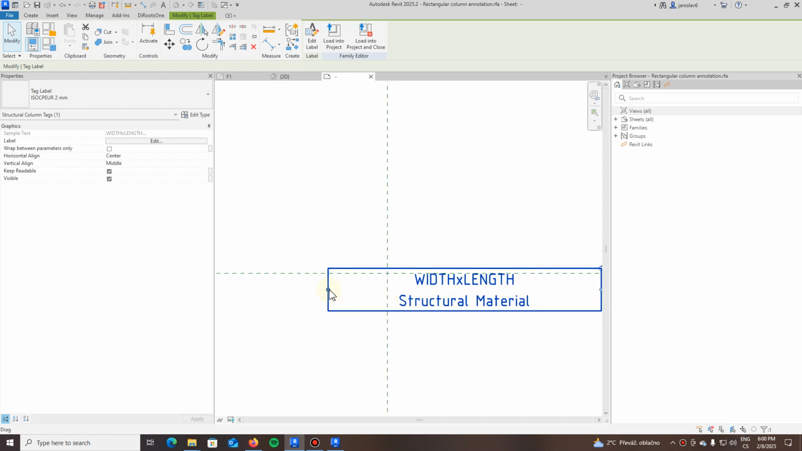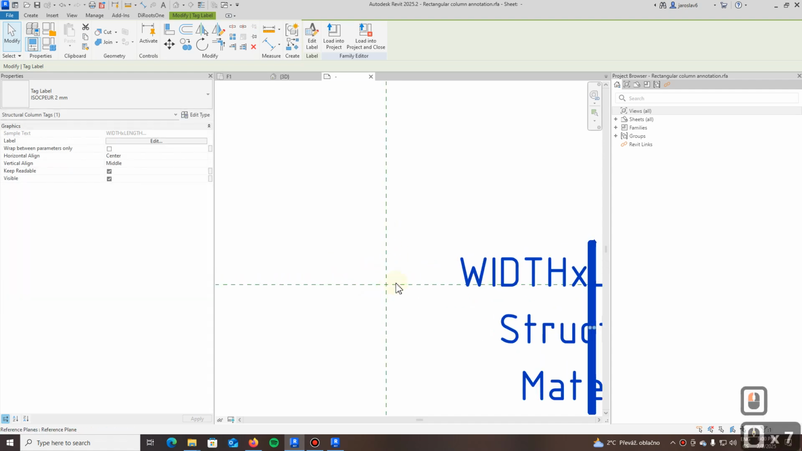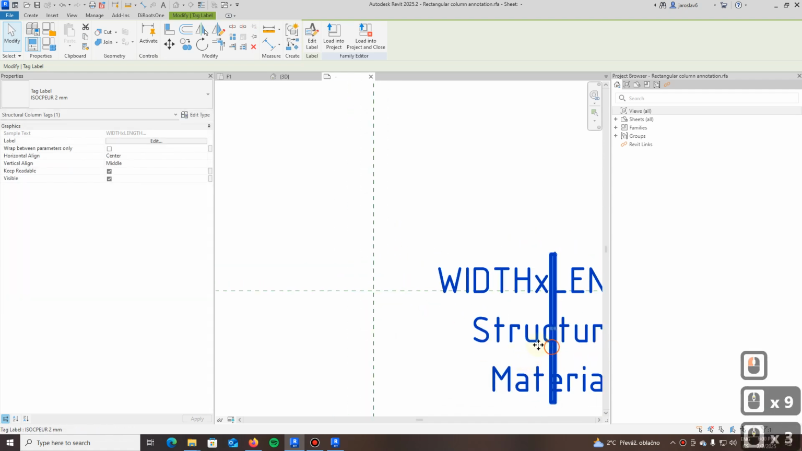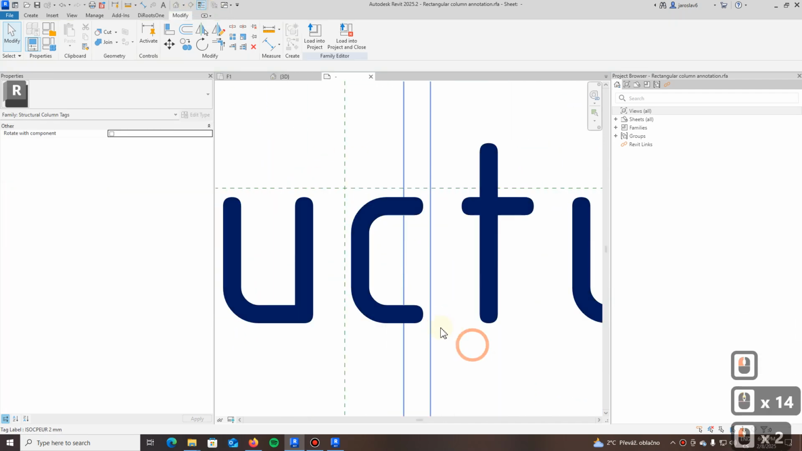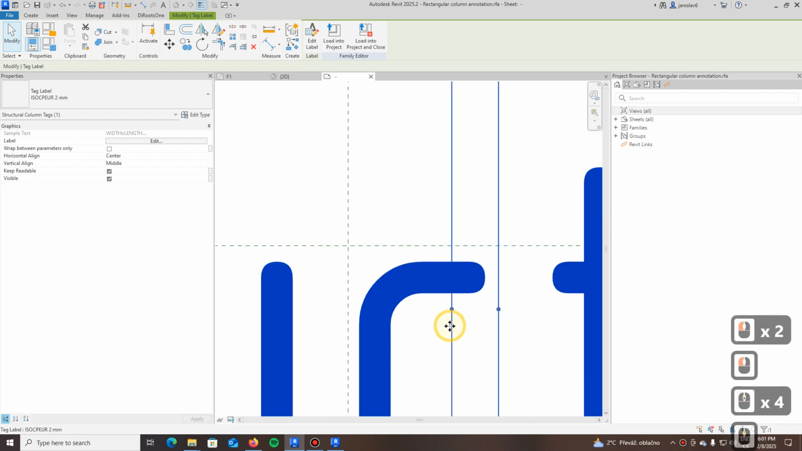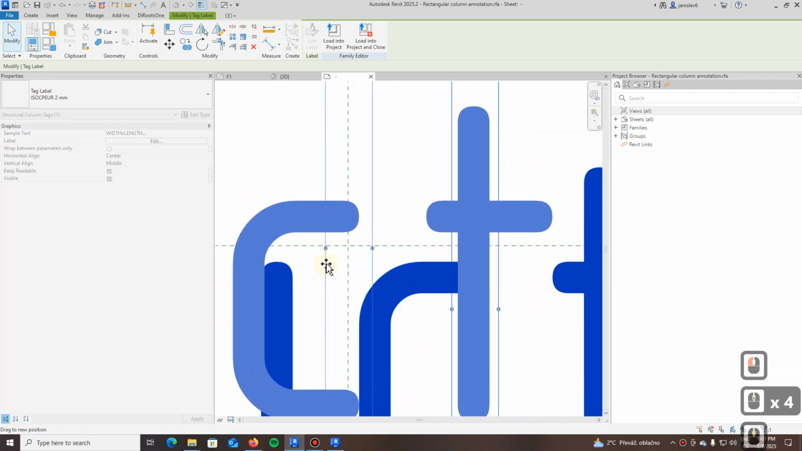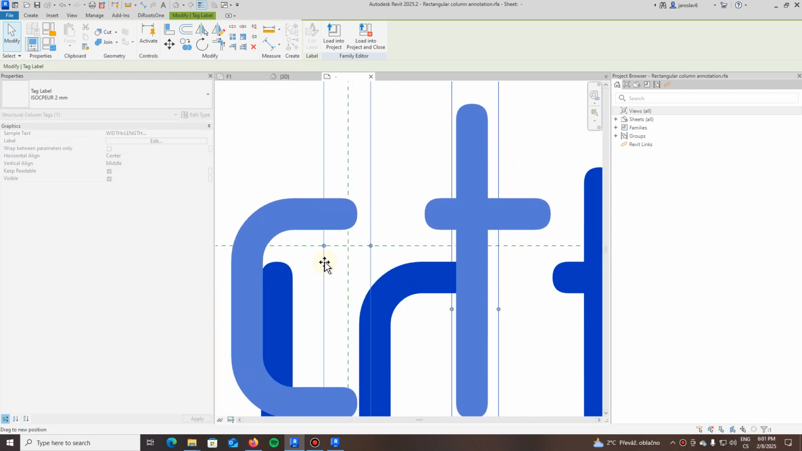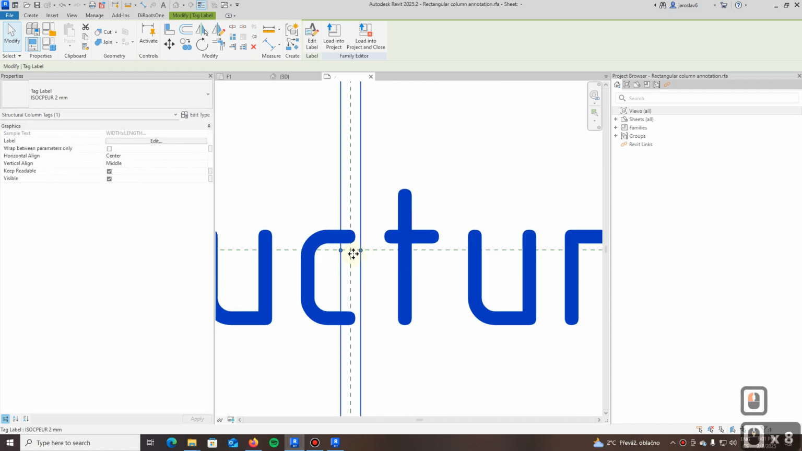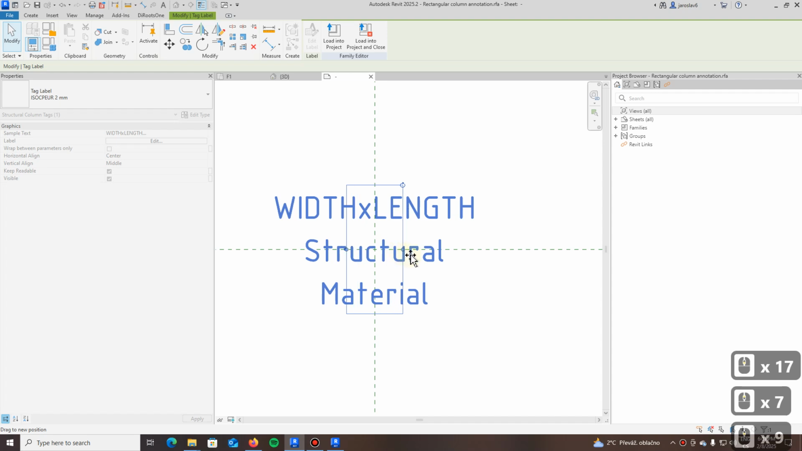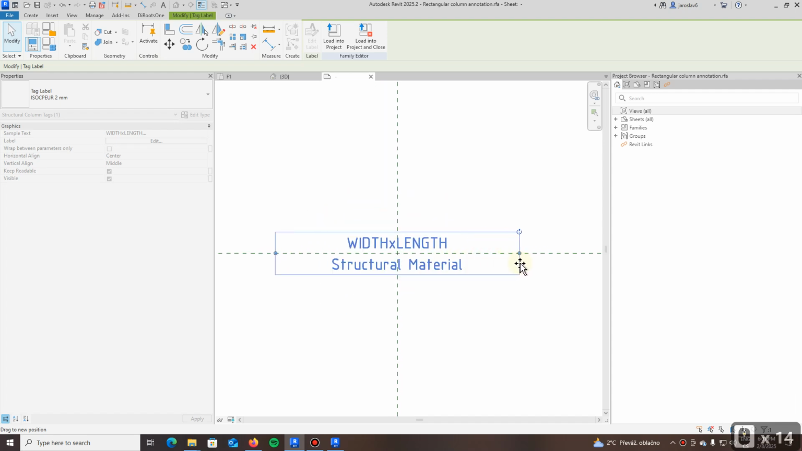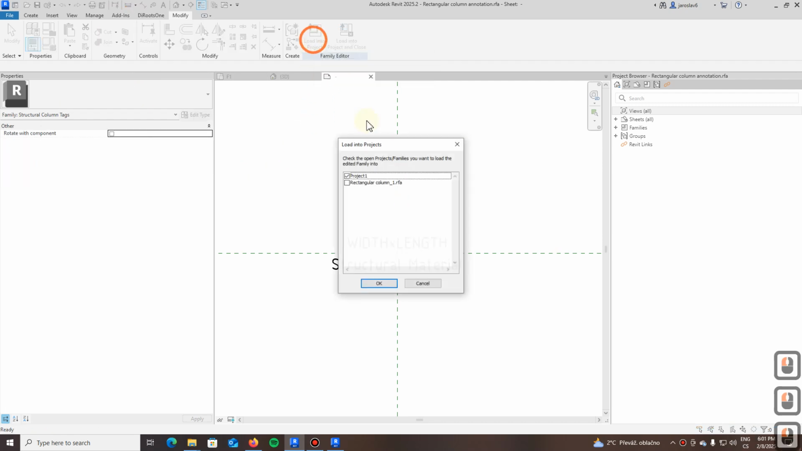Please try to move the tag to the center of the family, which is here. It's much better for you to be able to work with it. Maybe I will disable the thickness of the lines. I don't know if there is a way to actually align it with the center, but this is the best way I was able to find. And then you make it longer again, and we save it and we load it into project.